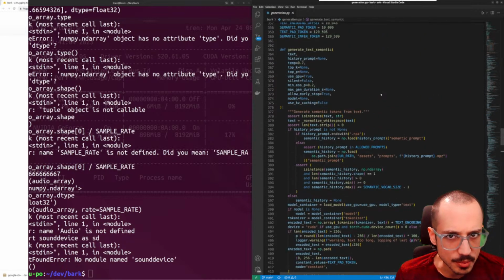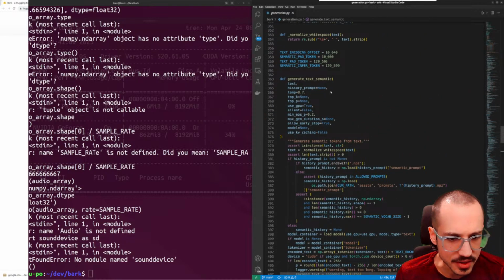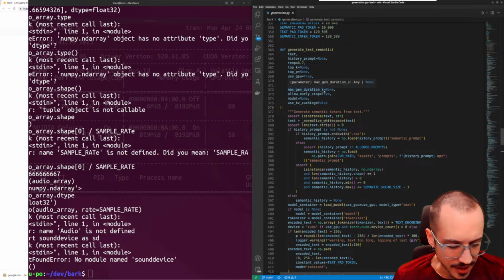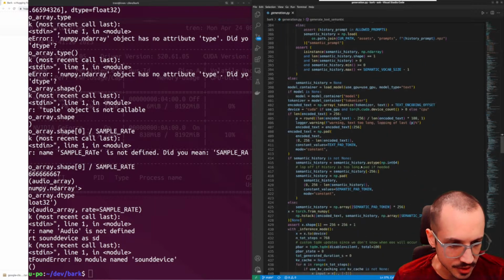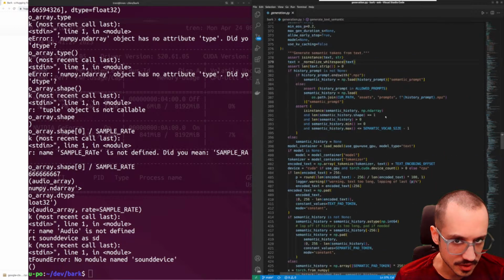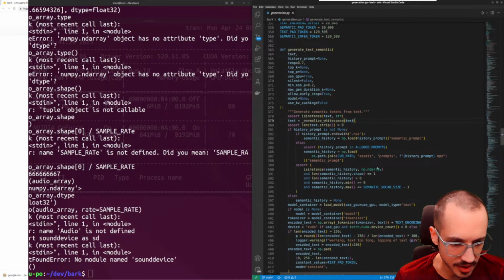So let's look a little bit more here. Generate text semantic. Generate semantic tokens from text. Okay, so we see that they're taking the text and then they're turning it into tokens. So much like an LLM doesn't operate in raw text, it seems like their text to audio here doesn't operate in raw text either. So it converts, it's probably using a generic transformers tokenizer.